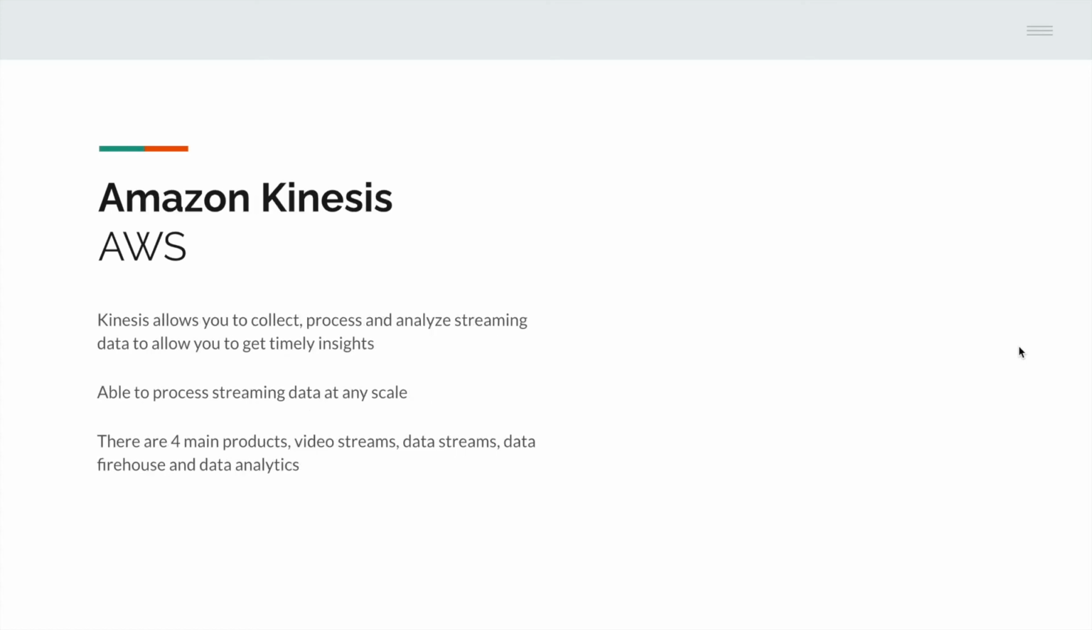Next up, let's talk about Kinesis. Kinesis allows you to collect, process, and analyze streaming data to allow you to get timely insights, and it's able to process streaming data at any scale. And it's actually a family of products which can be broken down into video streams, data firehose, and data analytics. Let's take a look at each one now.